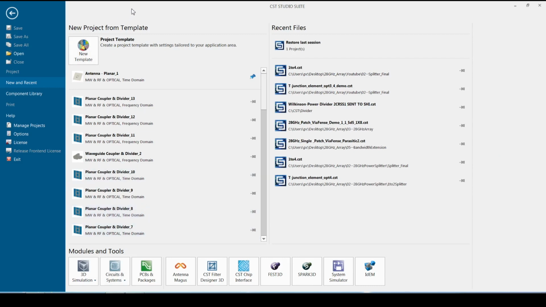In this video, I will demonstrate the design procedure for a microstripline to SIW, which is a substrate integrated waveguide transition, from scratch. So let's start. First, we need to build a new project.